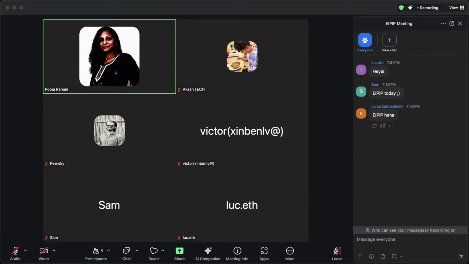So, starting with the very first item, I have noticed there are two open call for inputs, and I would like to invite Sam to maybe talk about issue number 389 and 390.